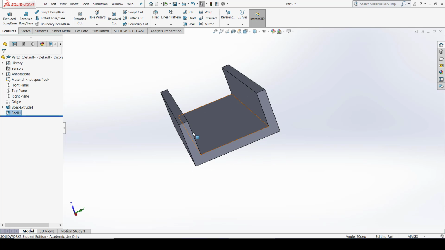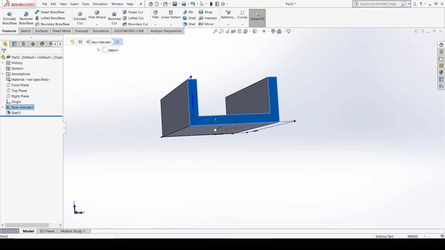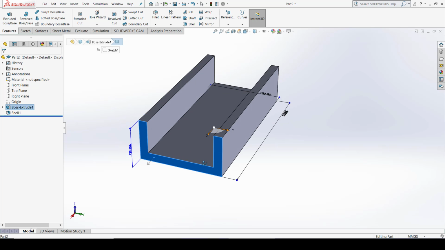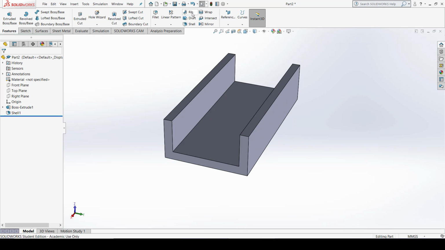Another method is that you create this section first, this C, and then extrude it to the back side of the screen. You can also create this section by extrusion or by extrude boss base. With the help of shell you can create this section also. Okay, so now comes another command, that is called rib.